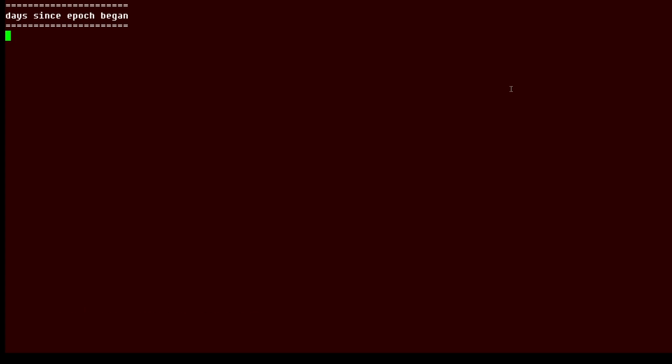In this Linux tip, we're going to look at a command that allows you to see how many days have passed since the beginning of the Linux epoch. That's January 1st, 1970, approximately the birth date of Linux. So to begin, we're going to run a command like this, which shows us how many seconds have passed, and that's because that's the way Linux stores dates.